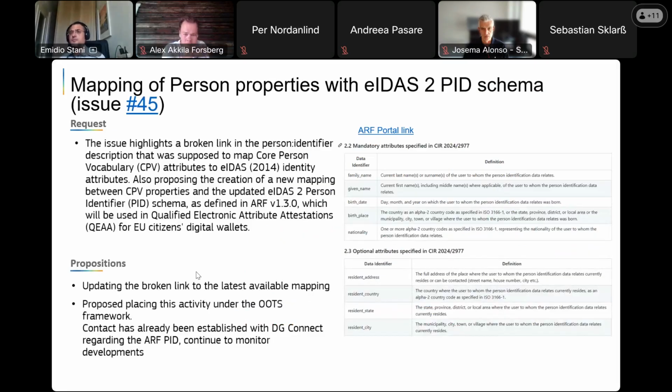Let's say issue 45, for the mapping of the person properties with the eIDAS PID schema. In the case of the eIDAS, within Core Person, we provide a link from the property of a Core Person towards the eIDAS specification. This link is currently broken because the specification has been updated. So we will update that link towards the new one.